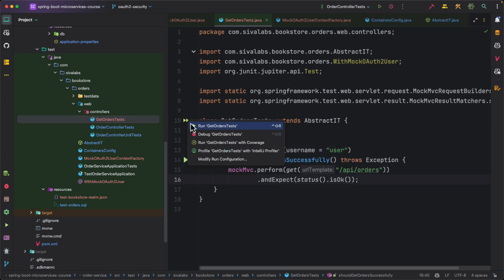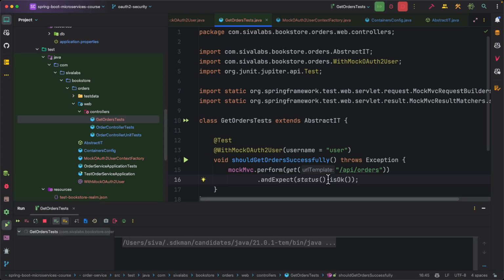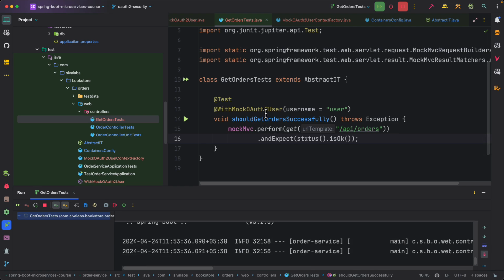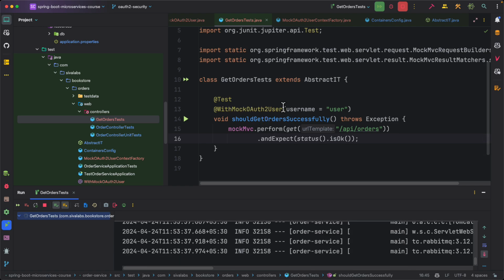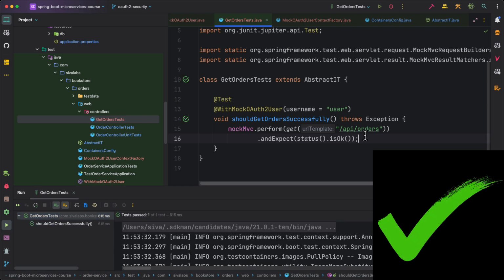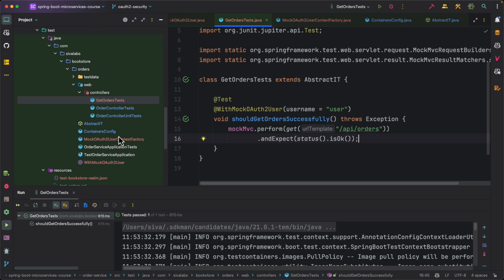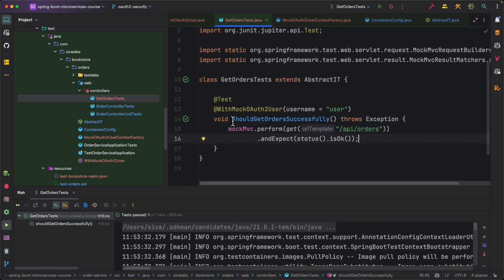So here if I run this, it is going to put the OAuth mock user that we are creating in the factory into the security context, and then proceed to this API endpoint. Okay, so the test is successful. But for this, we don't need to run the Keycloak container and the get token method and all that. We are simply using MockMvc instead of making a real API call using RestAssured.